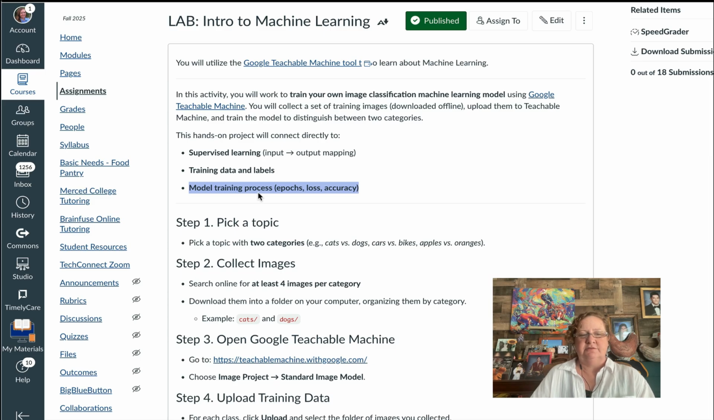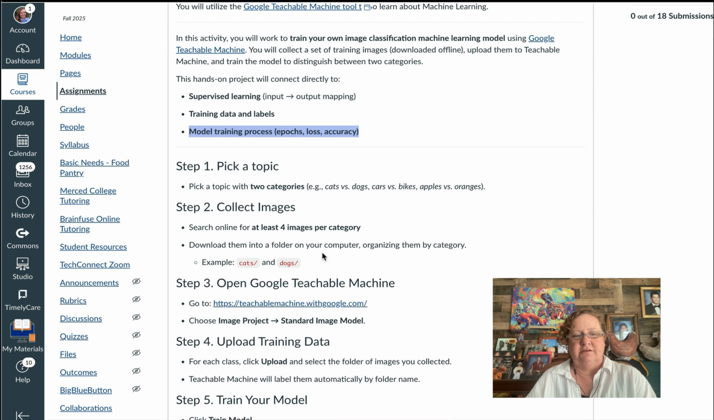So the first thing is just pick a topic. You can pick any two categories. For this example, I'll use cats versus dogs, but choose any of these. And then collect at least 4 images per category.